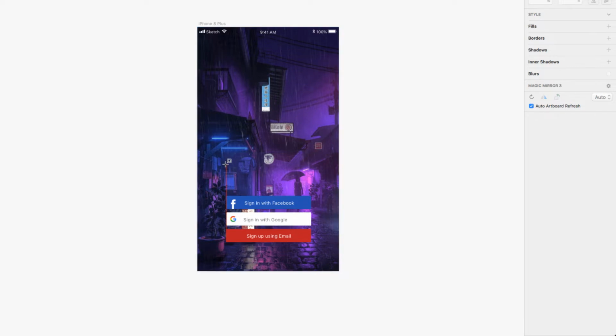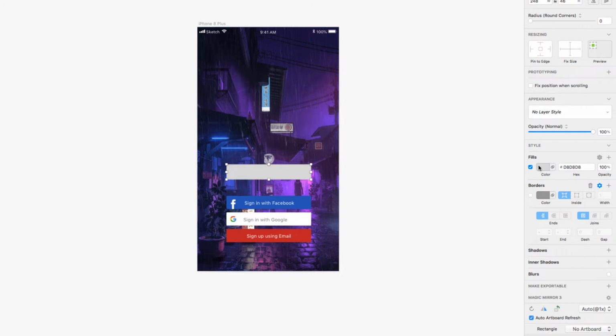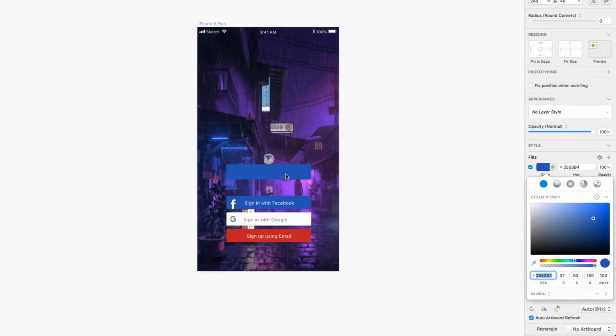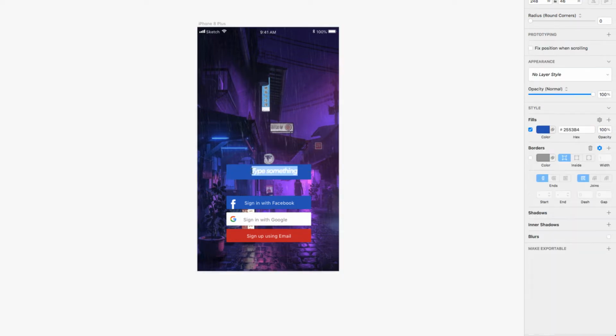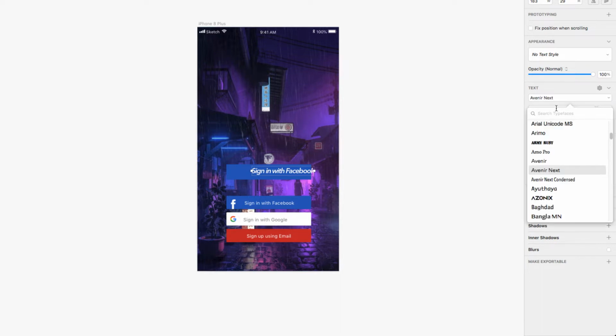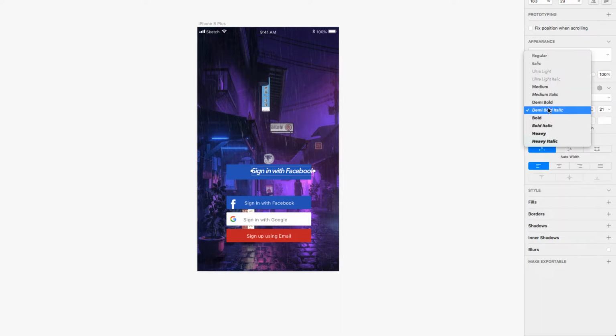Let's hit R on my keyboard, draw something out, and change the color. These are pretty easy to create. I can hit T for text on my keyboard, and let's say sign in with Facebook. Choose a font that kind of matches up. I've got Avenir Next selected, and let's try kind of a regular.